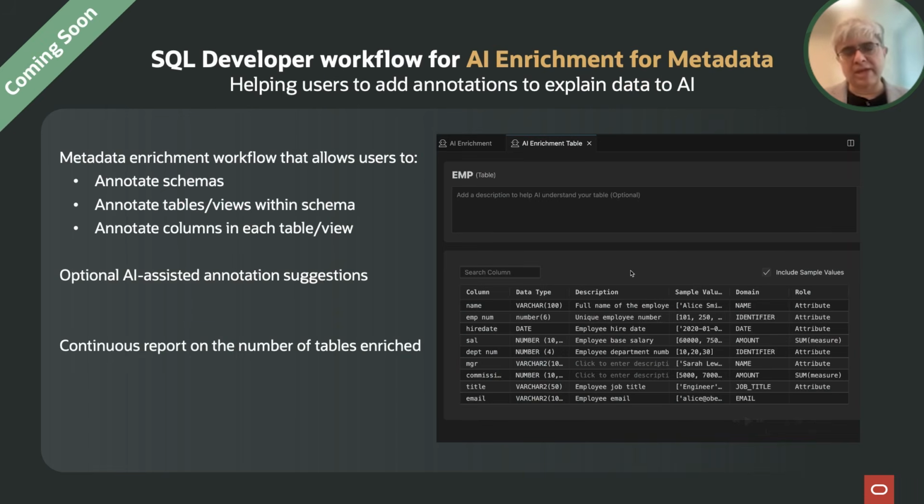We have a tool through SQL Developer, which is very popular with developers, a workflow tool to enable adding AI enrichment for metadata. So if you have a large schema, it's going to be work because you have to go through the tables, but SQL Developer's workflow makes it simpler. It helps break it down by the least annotated tables, encourages annotations being added to those tables and columns, and provides the ability to also use AI in turn to generate these annotations.